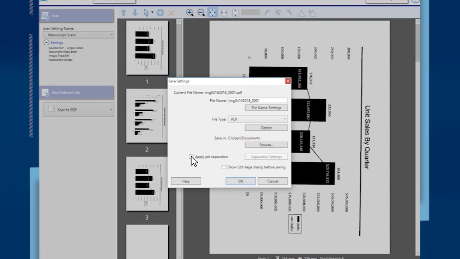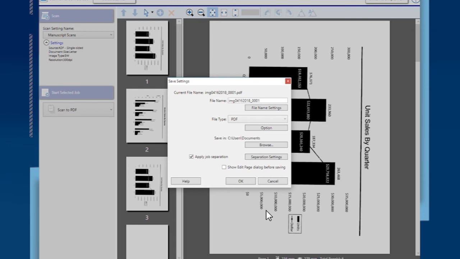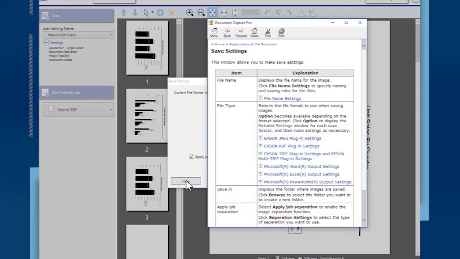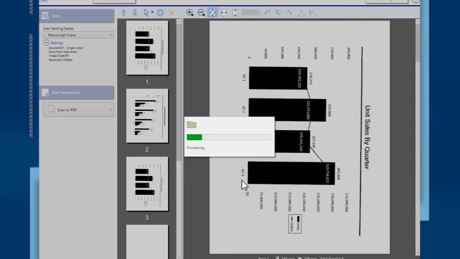Use job separation settings to separate a scanned document into smaller groups of pages. You can select various methods, such as blank page or barcode detection, or optical character recognition. For more details on the settings in this window, see the software's Help menu. When you've finished selecting settings, click OK.